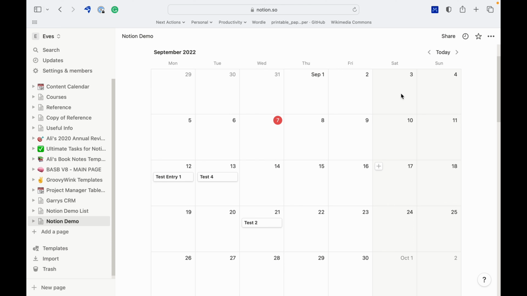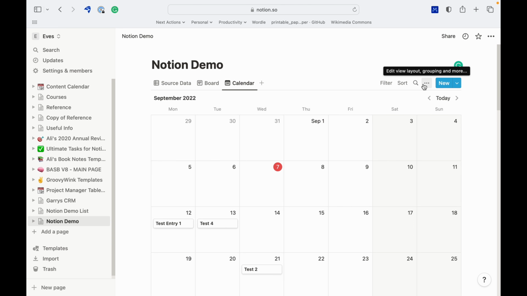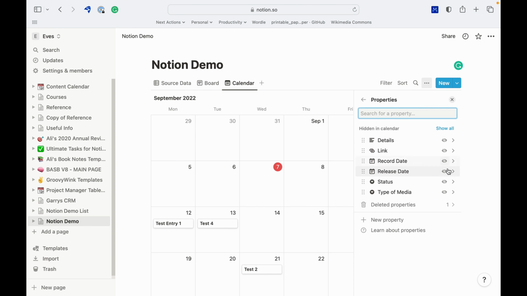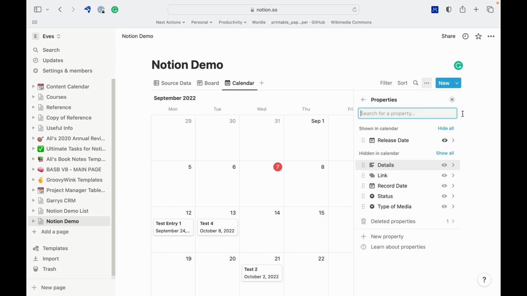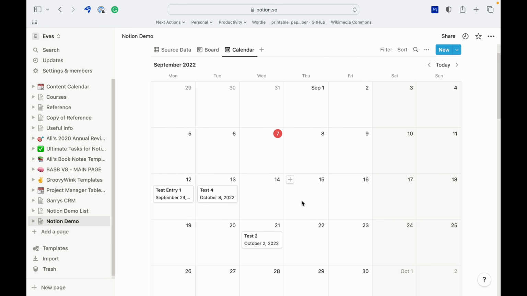So I'm going to go up to the top. Like we did for the board, I'm going to go over to the 3 dots, properties, and I'm going to click to show me the release date. Close out of that. So now on my cards, I've got the name of the video or the name of the card, and I've got the date it's going to be released.